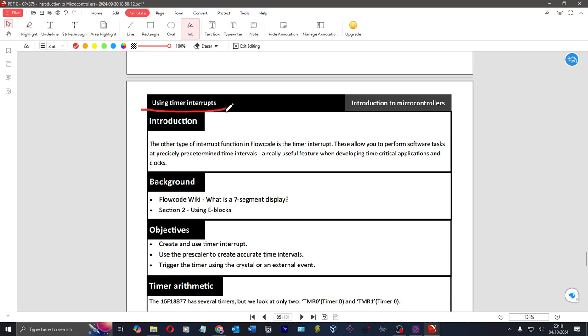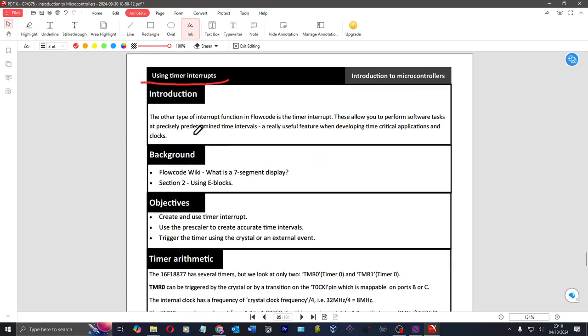So timer interrupts. I'm guessing this is similar to a PLC. On PLCs, you have a safety program that runs at an interrupt, or you have a cyclic interrupt that will run every 15 milliseconds, and you'd use that to control your motor control code. So I'm guessing this is a similar thing. Let's give it a go.